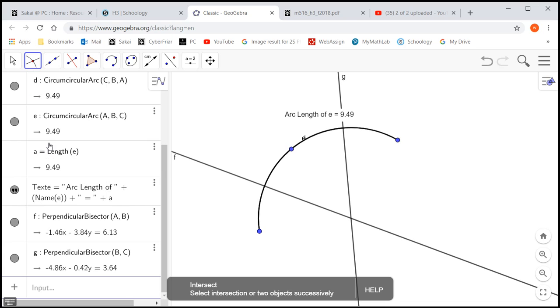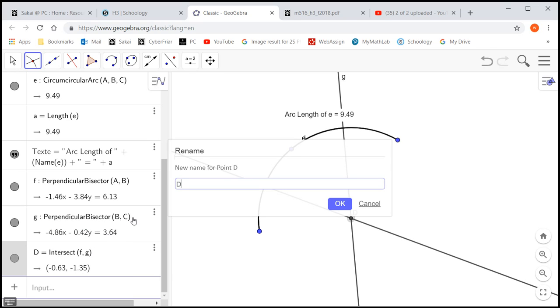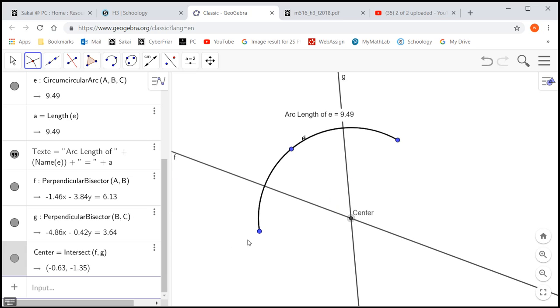So you have an intersect tool. We're going to intersect this line and that line. So you have a center. I'm going to rename this as the center. How about that? All right, center. And then, okay, so we have that.